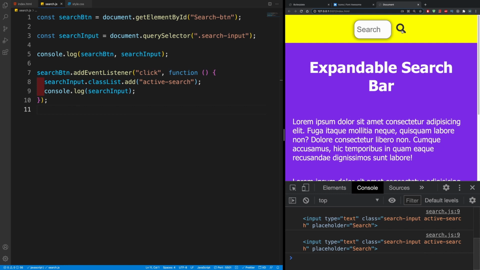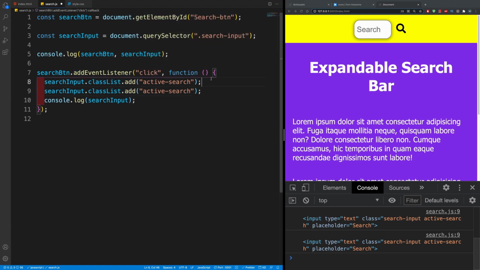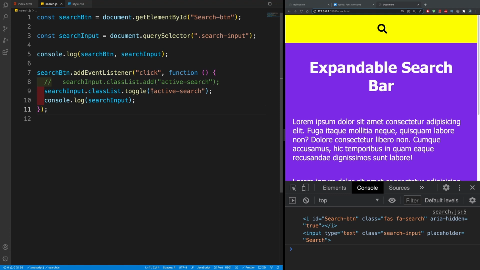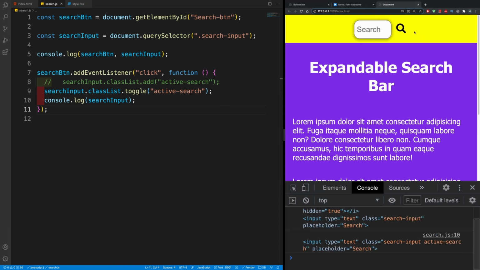Now I could either tell it to remove it afterwards if I click on it again, but the easiest way is, instead of using add class, to copy this and comment it out, and use toggle. And this just toggles between the class of active search. So if I click on it, it's going to have the class of active. And if I click on it again, it's going to remove the class of active. So this is pretty easy, isn't it?